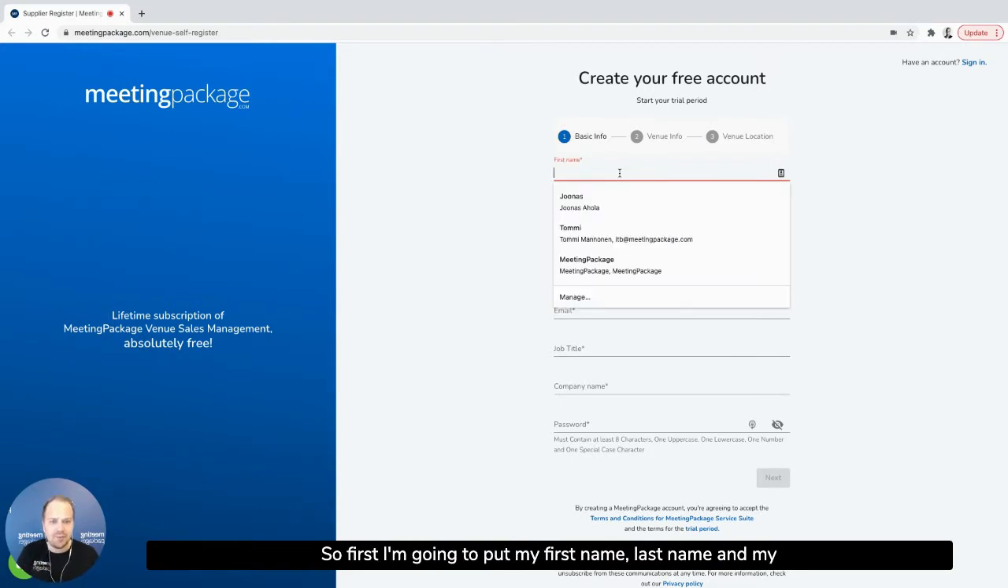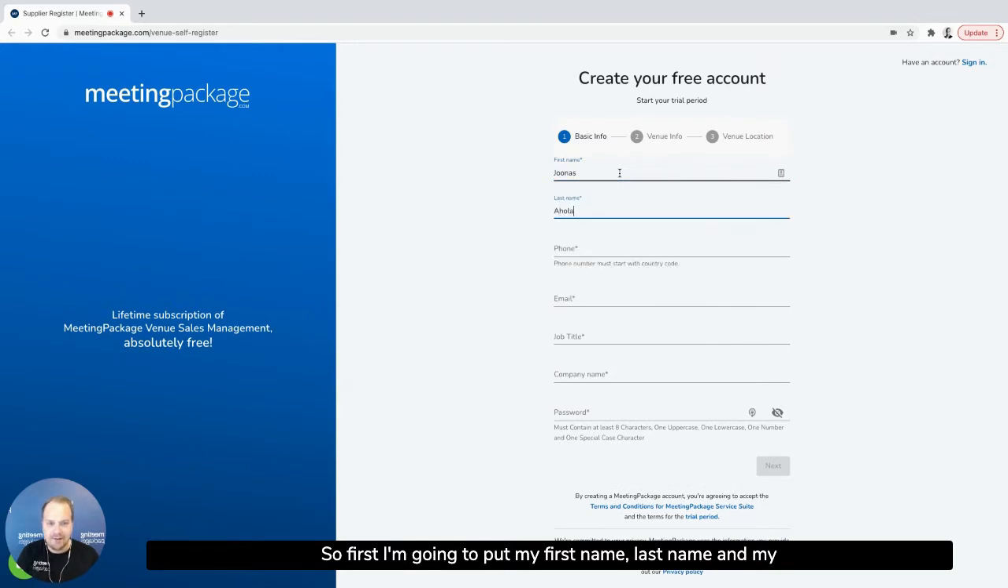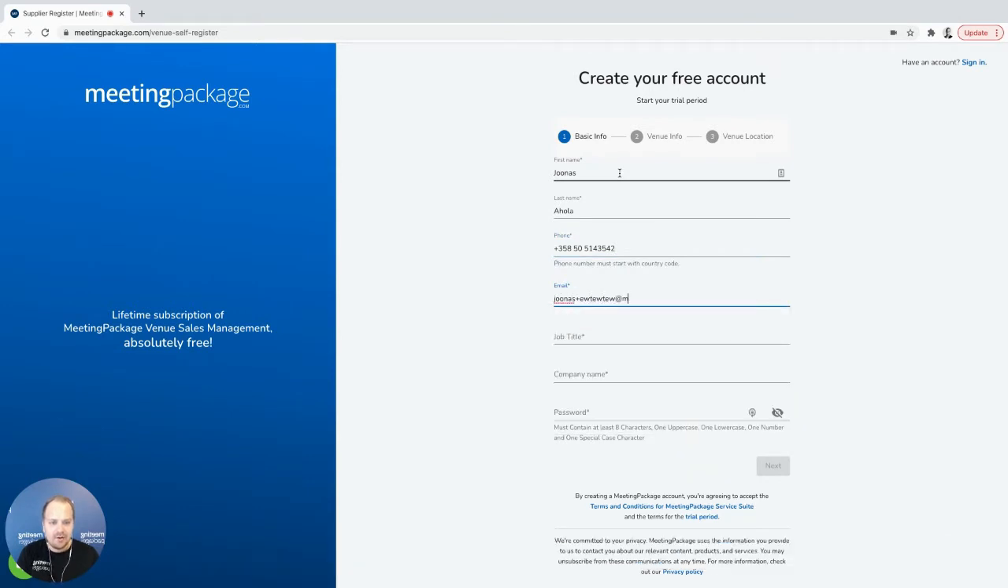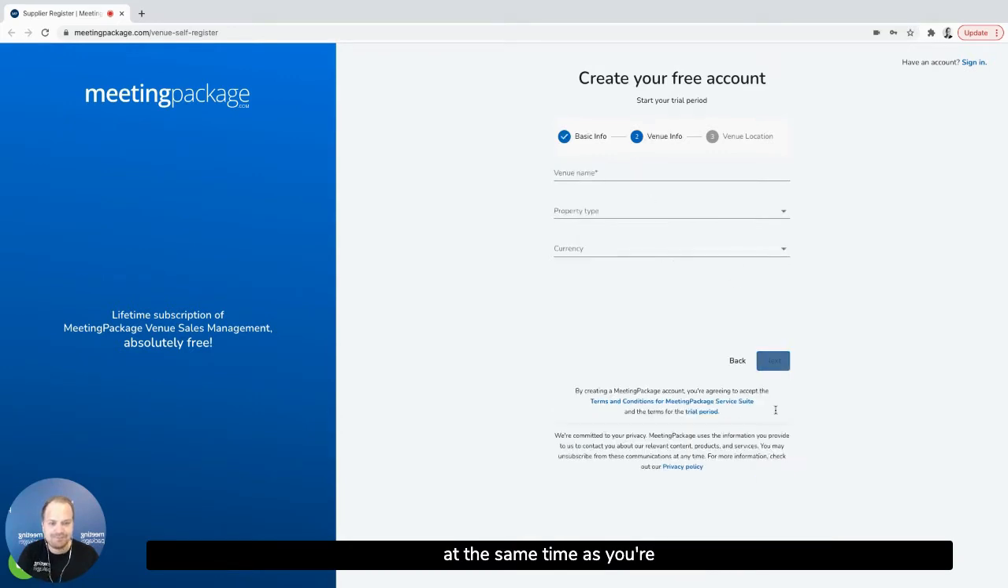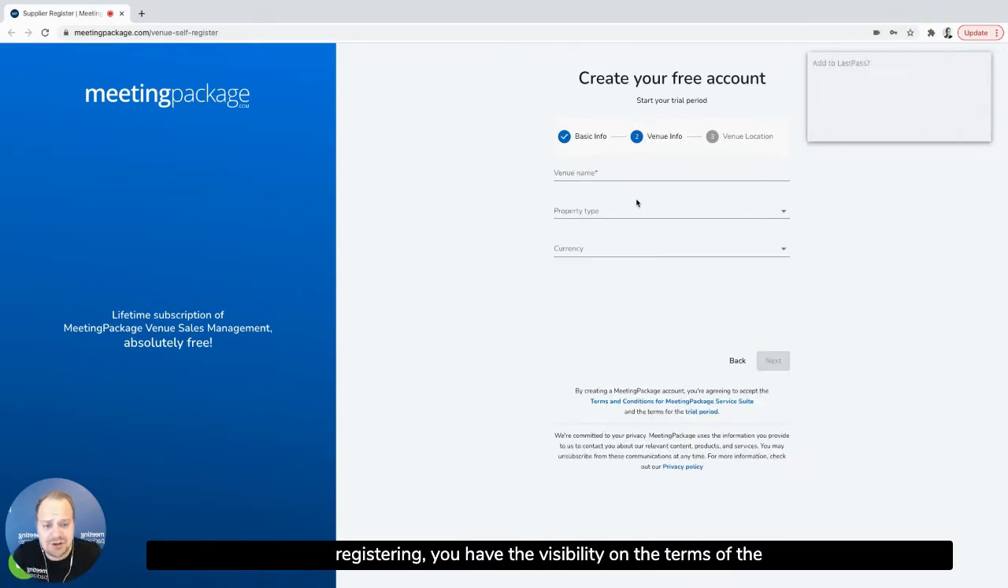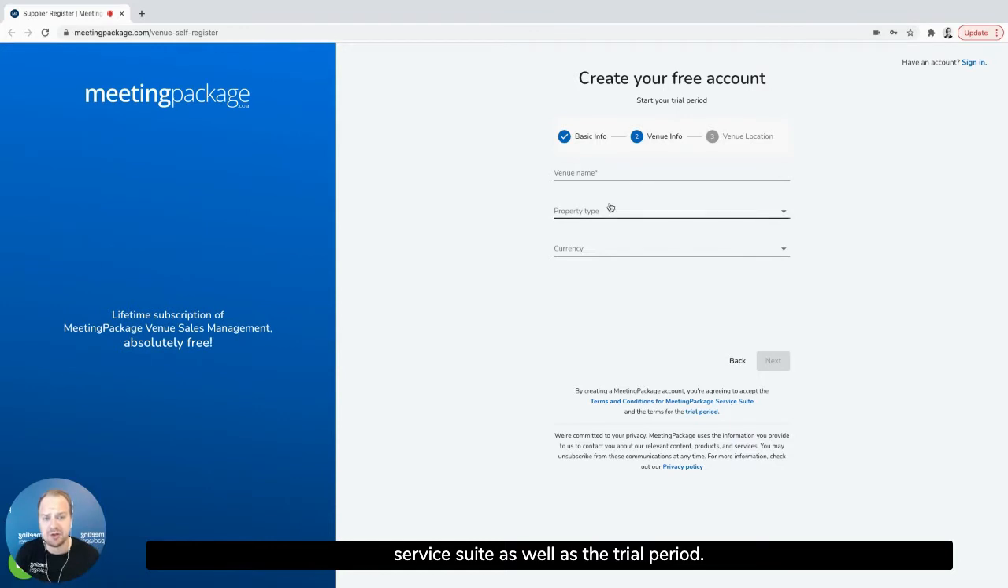First I'm going to put my first name, last name, and my phone number. Sorry for my clunky fingers. There we go. CEO, company name is MeetingPackage, and password being, I'm not going to tell you guys. At the same time as you're registering, you also have visibility on the terms of the service suite as well as the trial period.